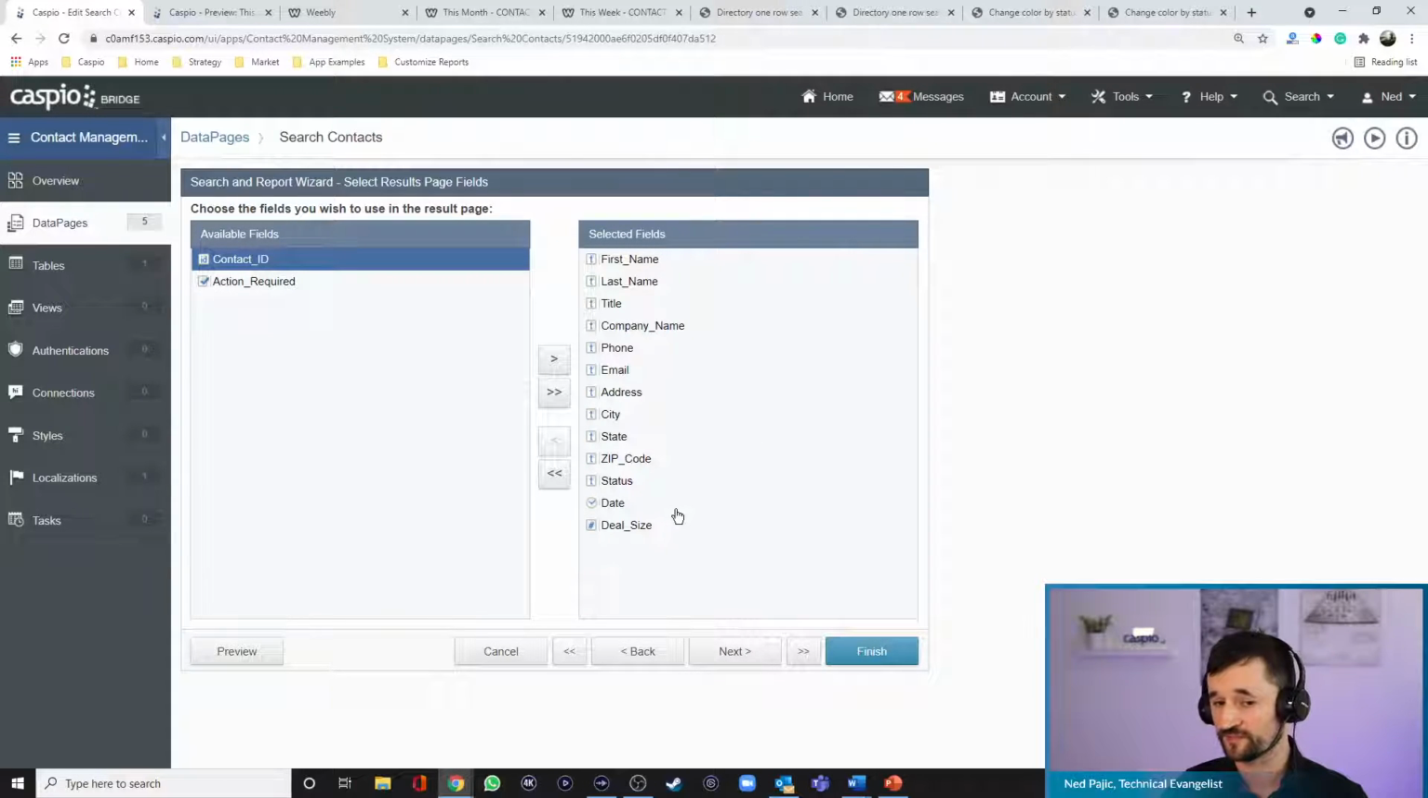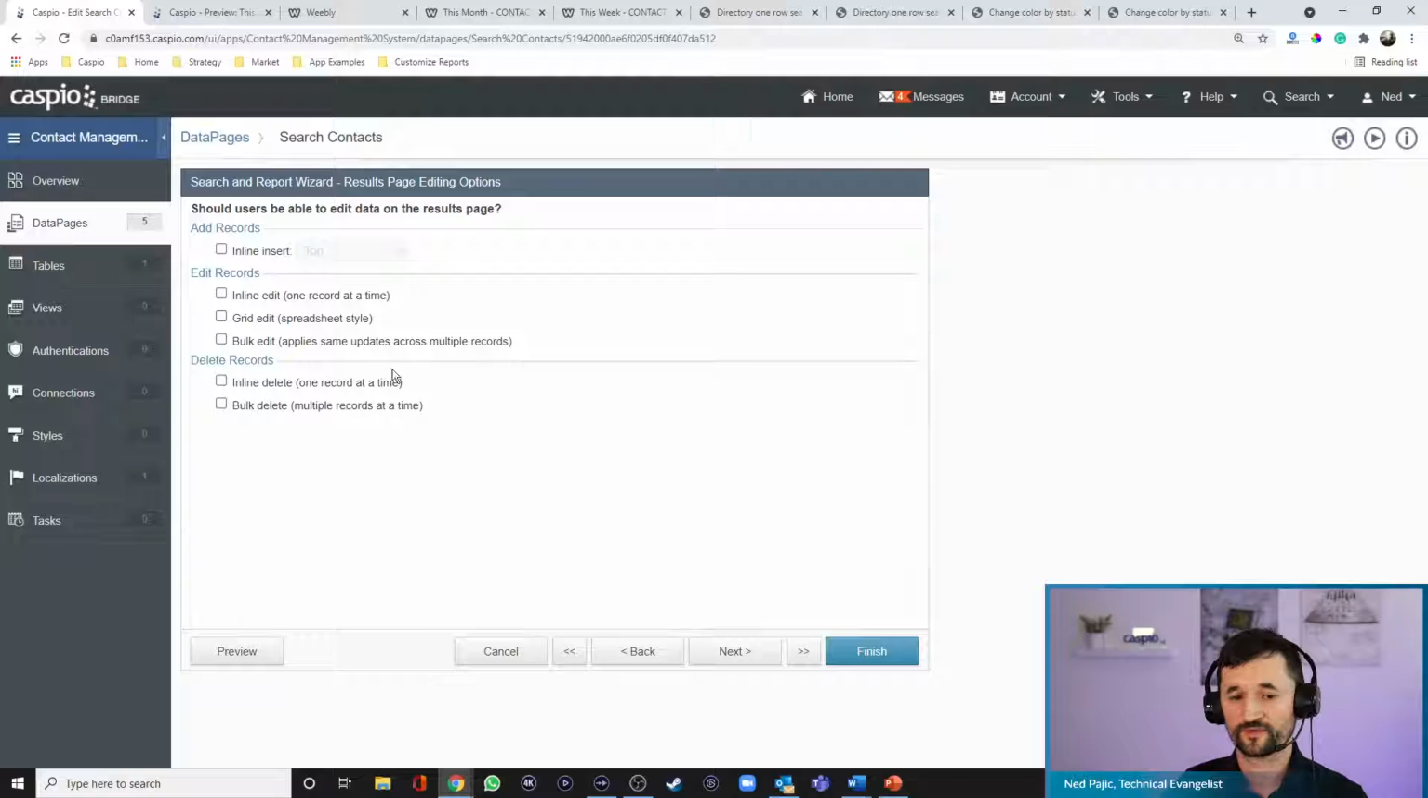Here are my results. I'm going to keep my results here as is, so I'm not going to make any modifications here. We're going to hit next. You can choose if you want your end users to have the ability to edit data on the report side. Here you can do inline insert, inline edit, grid edit. It's completely up to you if your end users need the ability to edit the data. In today's example, we're going to keep everything as read only. In other words, display only.